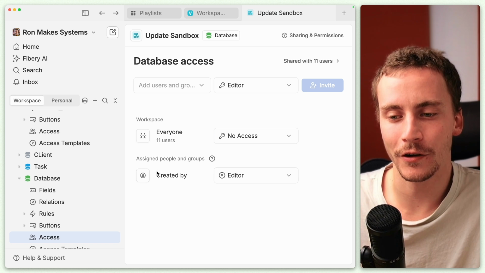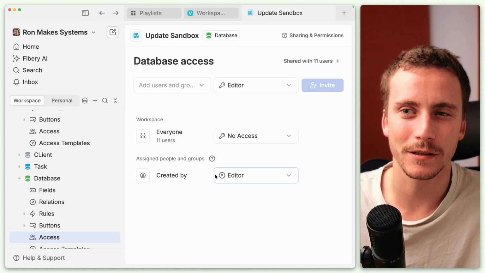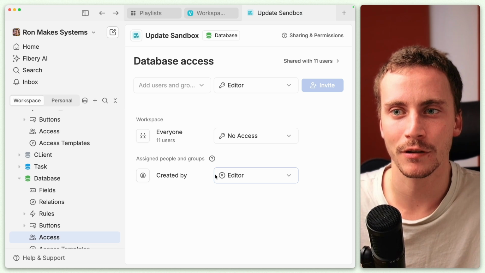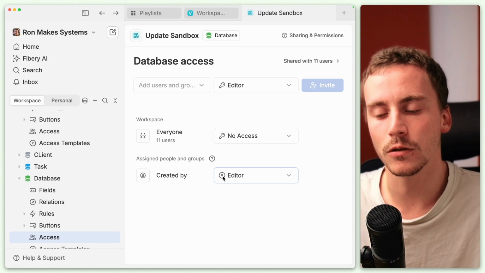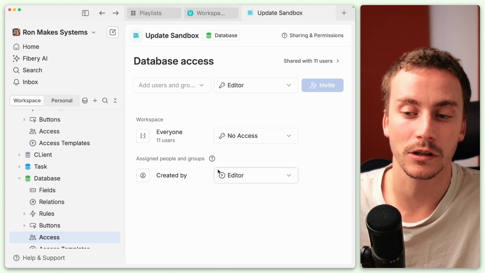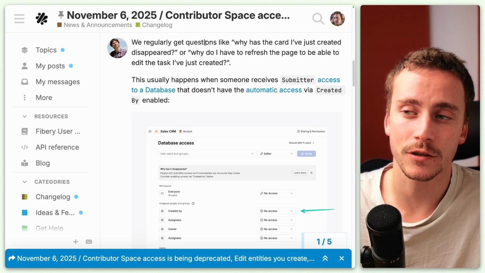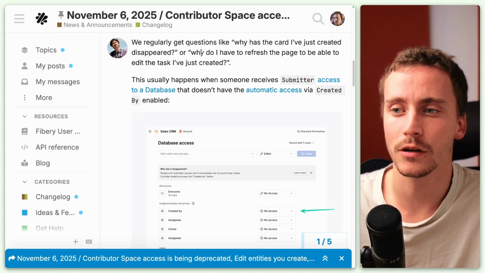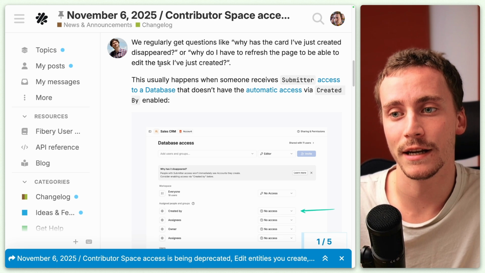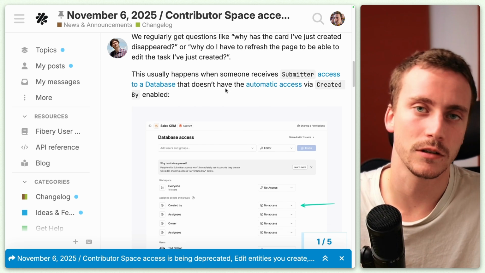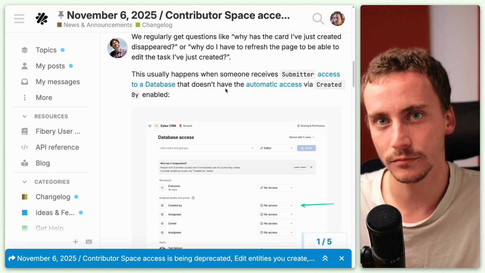I'm not the biggest fan of it automatically giving access. It's a higher risk to give people access to things by accident rather than accidentally not giving access to things. So this is just something to be aware of and maybe turn off. Generally, it's okay, but this makes sense. We regularly get questions like, why has the card I just created disappeared? Or why do I have to refresh the page to be able to edit the task I've just created? So now it solves that, because if you are the creator, you can edit.